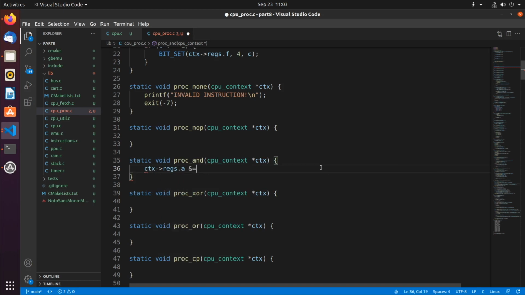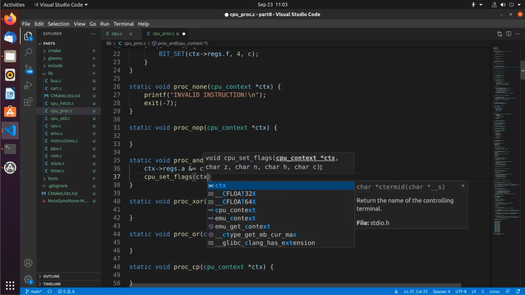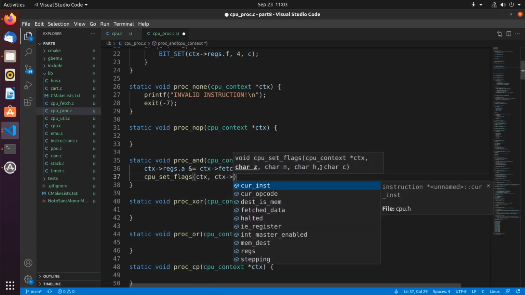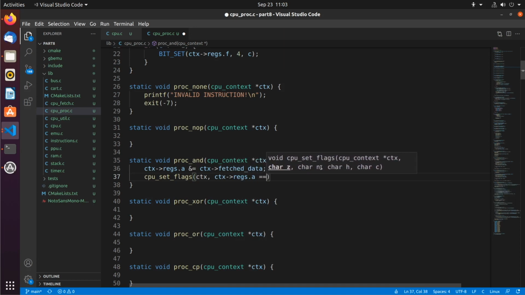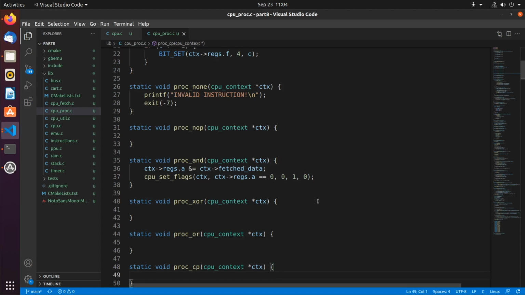All these AND operations are being done on the A register. So I'm just going to say A AND equals the fetched data. Then CPU set flags, CTX regs, so we're setting the Z flag, 0, 1, 0, and that's as laid out in the AND section, Z 0 1 0 under AND. And that's really all there was to that function.